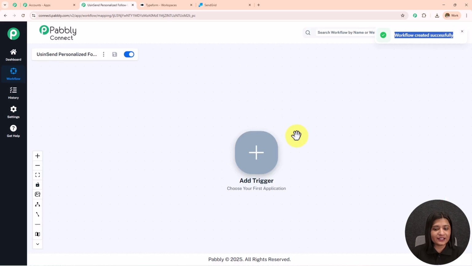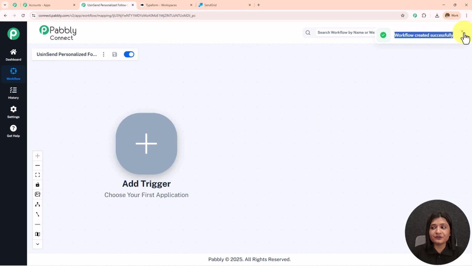Now as soon as I click on create, this box has appeared in front of me where I need to enter my trigger application. So trigger is basically an event which starts the automation of a workflow. There can be only one trigger step in a workflow, but as many action steps as you want.